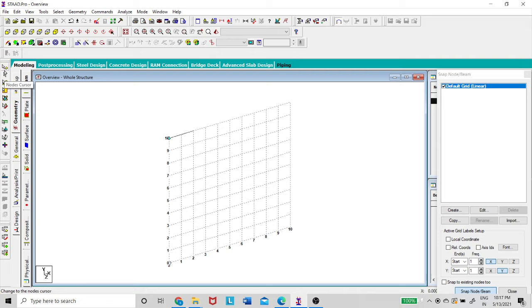icons. This is the node cursor. So wherever you want to select the node, you can use this node cursor. And the next one is the beam cursor. Whenever you want to select some beams, you can use the beam cursor. And similarly you can use the plate cursor or the shell cursor, surface cursor, solid cursor. So these are the different cursors for the selection purpose.